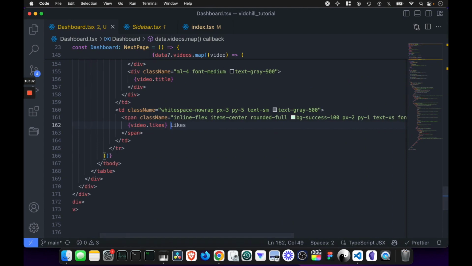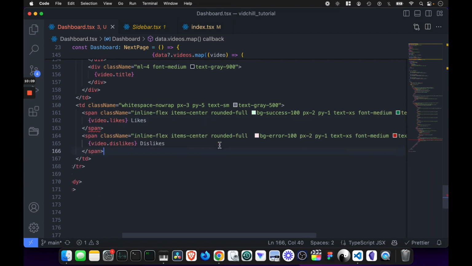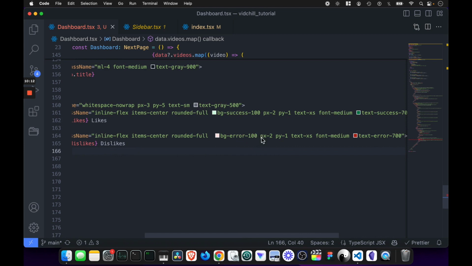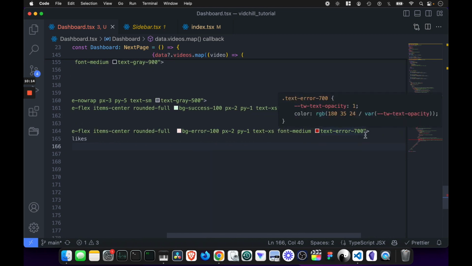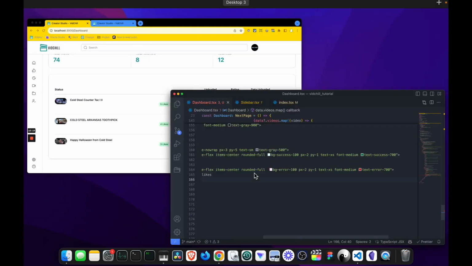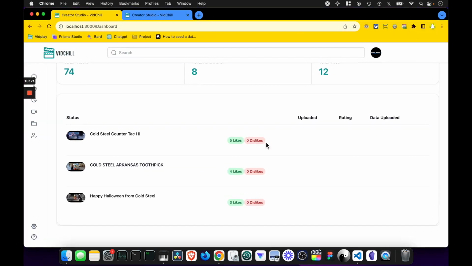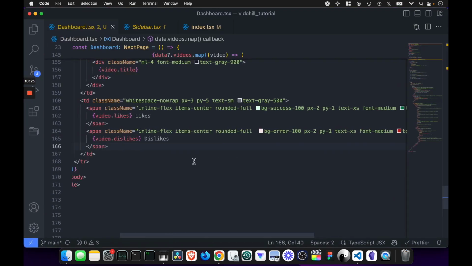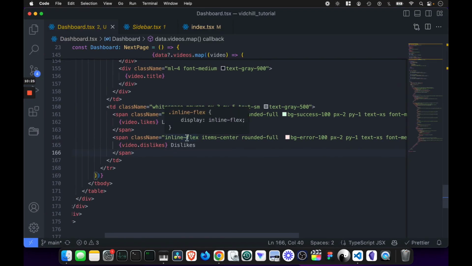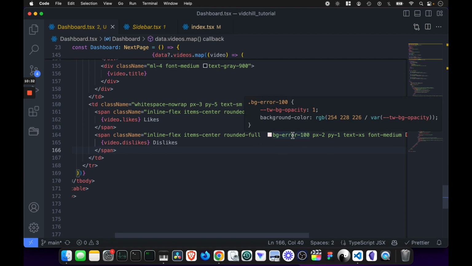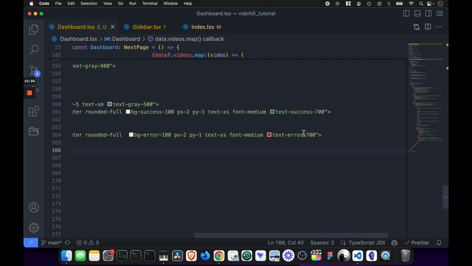We're going to make another one, very similar. In this case, it's going to be background error 100. Very same. And then text error 700. These are the colors that we're using. We come back over here. Did you see that we have 0 dislikes? Let's go back. Some of the CSS we're using: inline flex, item center, rounded full. So the border radius is fully rounded. We have in the background of 100 and the text is 700.